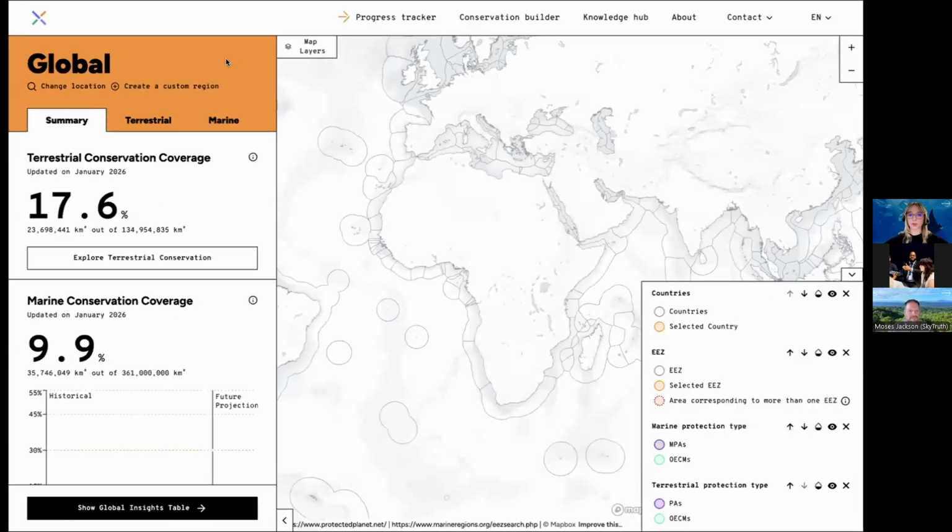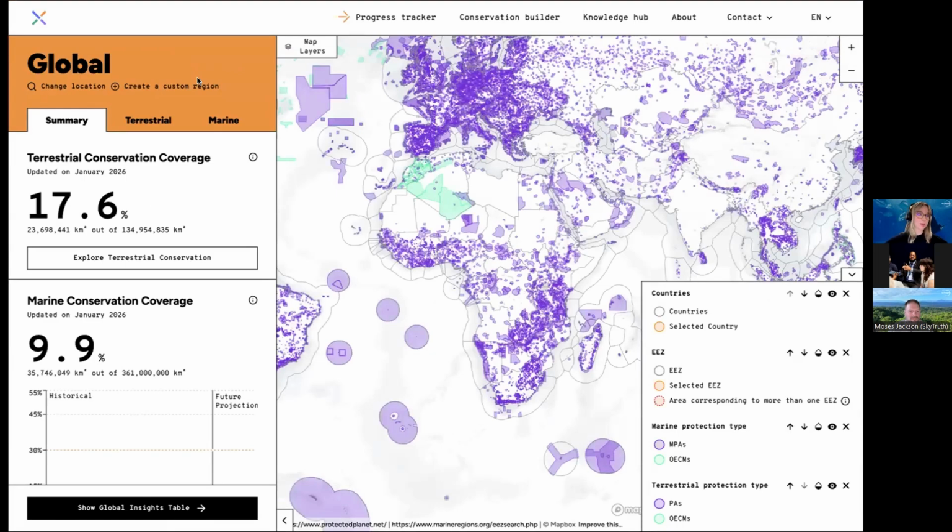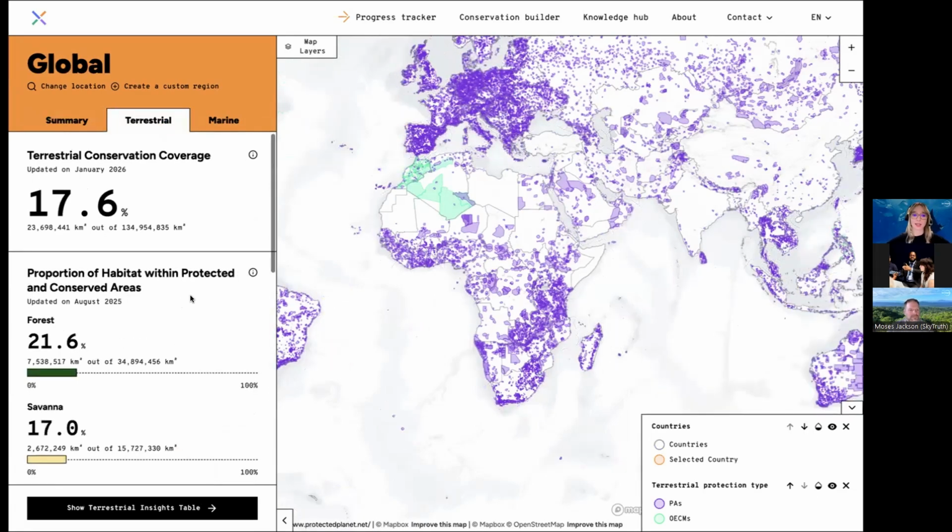When you enter the tracker, this is the landing page. You can do quite a bit here, but the basic functionality is being able to understand how much marine and terrestrial area is currently protected at a global, regional, and country level. We can see the current trajectory of progress relative to the 2030 deadline. On the left panel, we can see that we're at 17.6% for terrestrial and 9.9% for marine. We can also track how much of critical terrestrial and marine habitats are being protected.